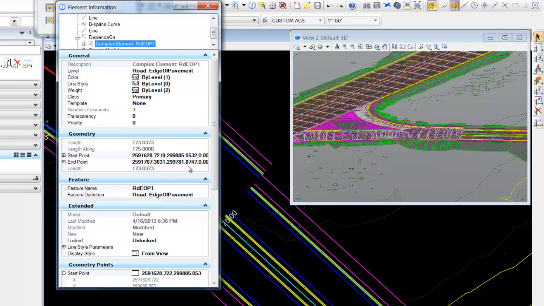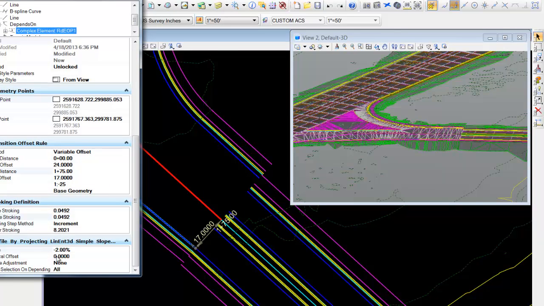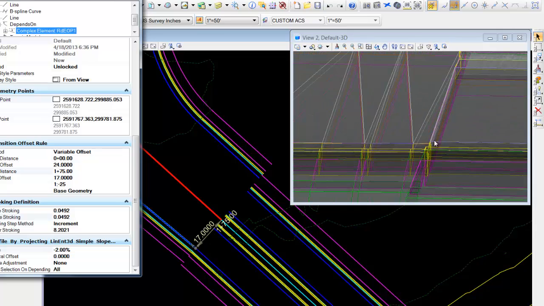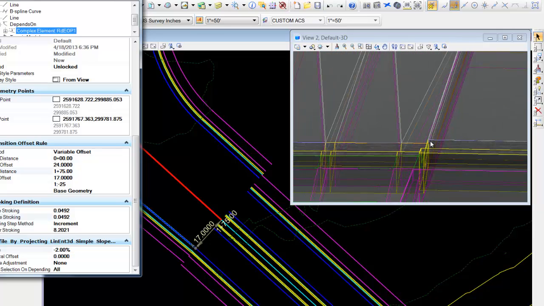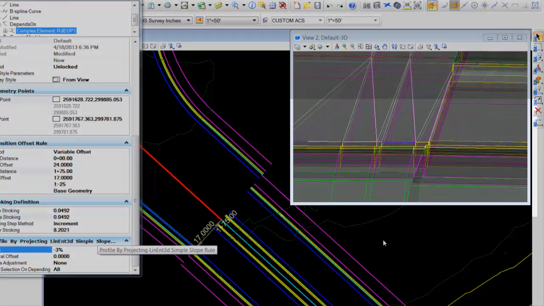And what we're looking for is a complex element. And we're looking for the profile by projecting simple slope. And you see we have a 2% slope. And in this case, it may or may not match. I'm not exactly sure what we have here. And so I want to go in, and just as an example, I'm going to change this to -3. And what we're going to see is it will reprocess with a 3% slope on this element.